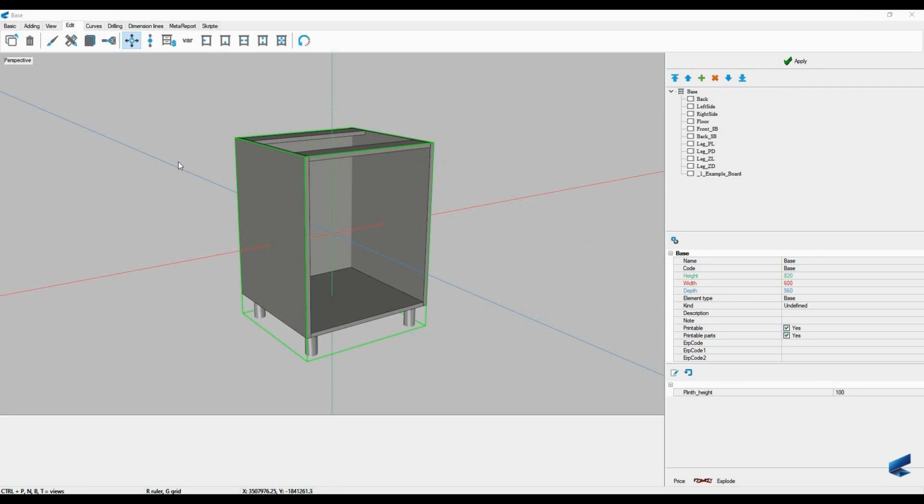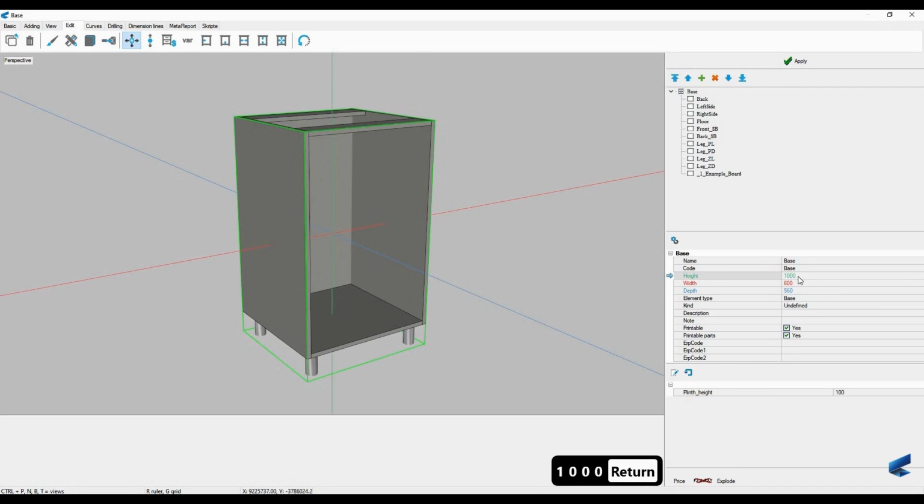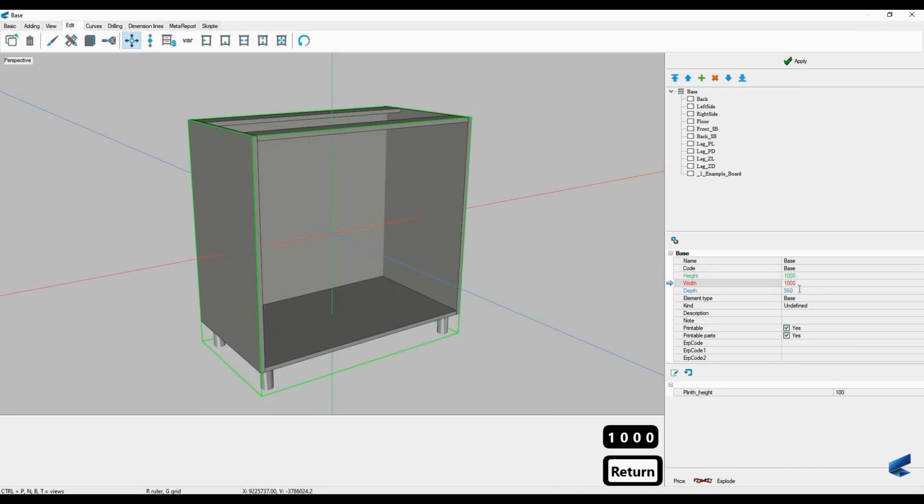So, if I, for example, change the height of the bounding box, the height of the element changes along the y-axis. If I change the width of the bounding box, the width of the element changes along the x-axis. And if I change the depth of the bounding box, the depth of the element changes along the z-axis.